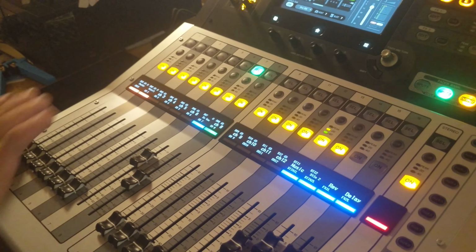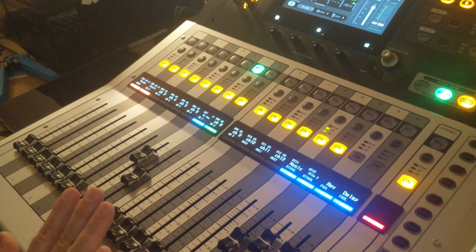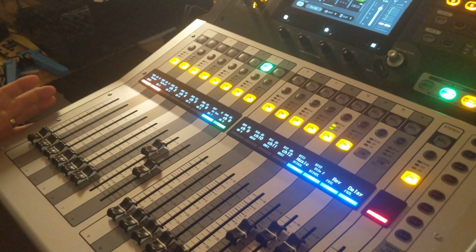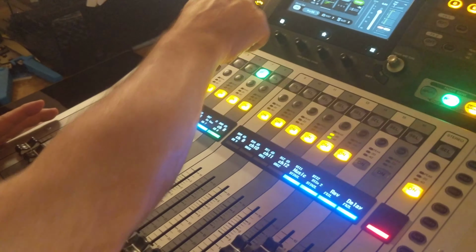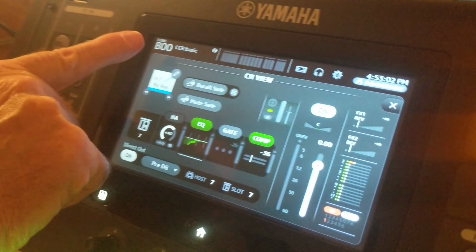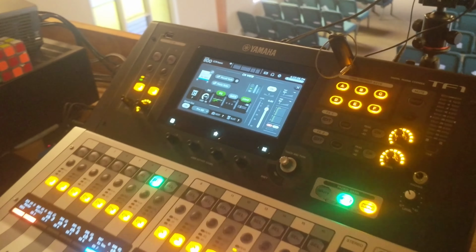The pastor's mic would disappear from here if I hit recall right now. Why? Because I haven't saved my work. It's like a computer where you save your work. Well, how do you save? You go up to the scene. This is called the scene. Everything on the board that's set up is a scene, okay?